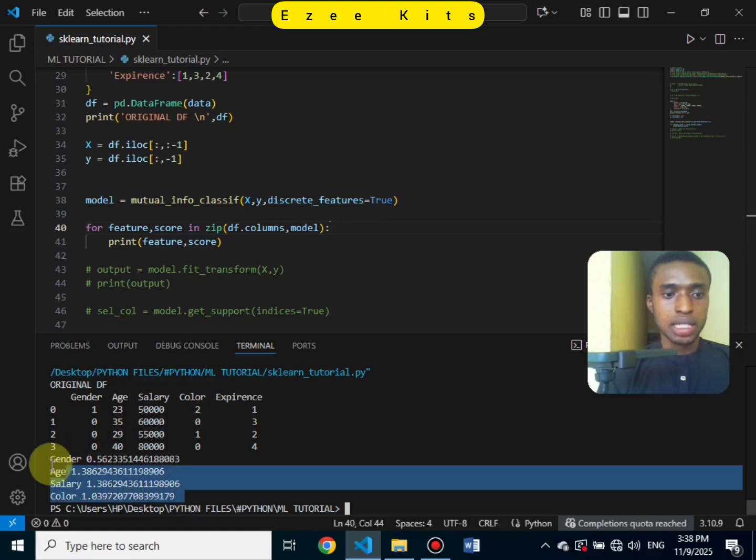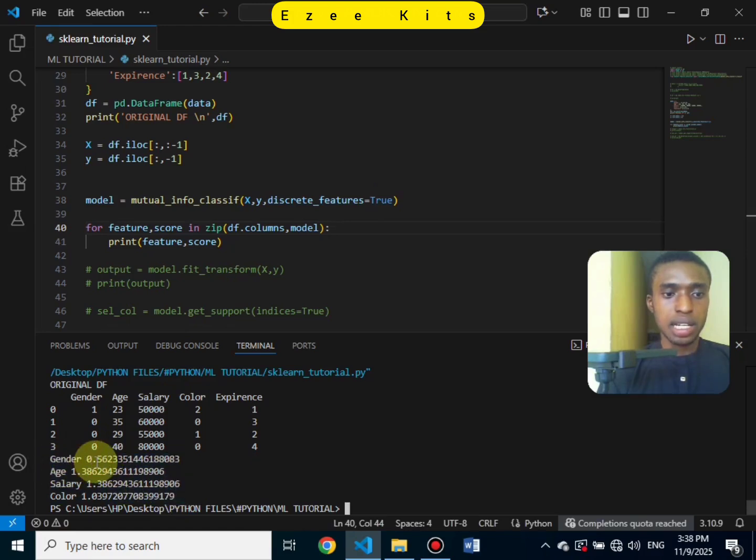From what we see on the features we set, gender was weighed 0.56, age was weighed 1.38, and salary was weighed 1.386. The same with age, and the color was weighed 1.03, almost 1.04.